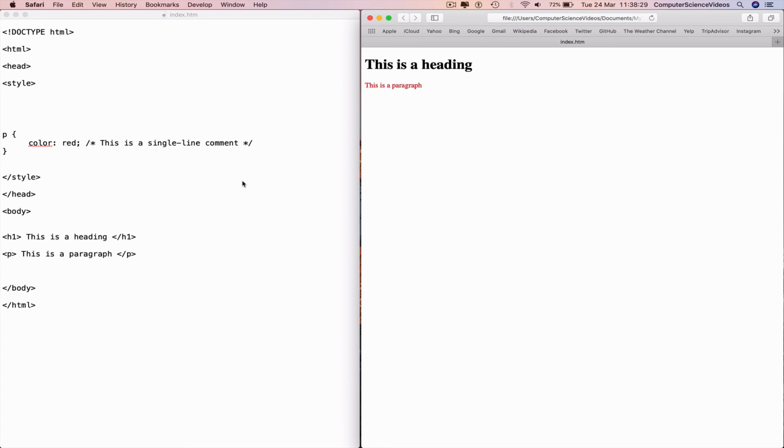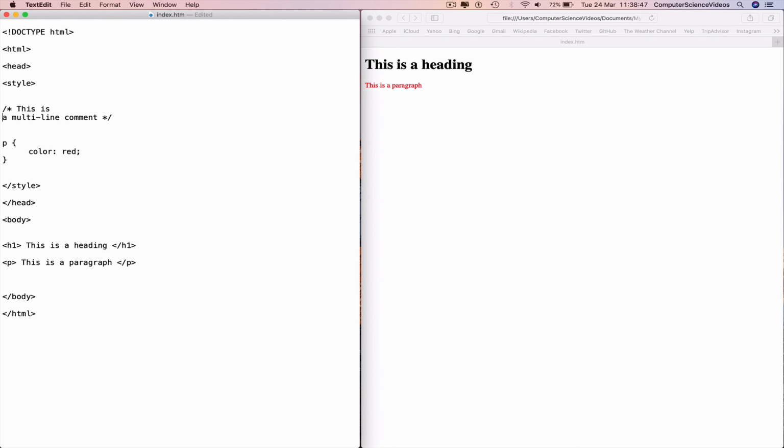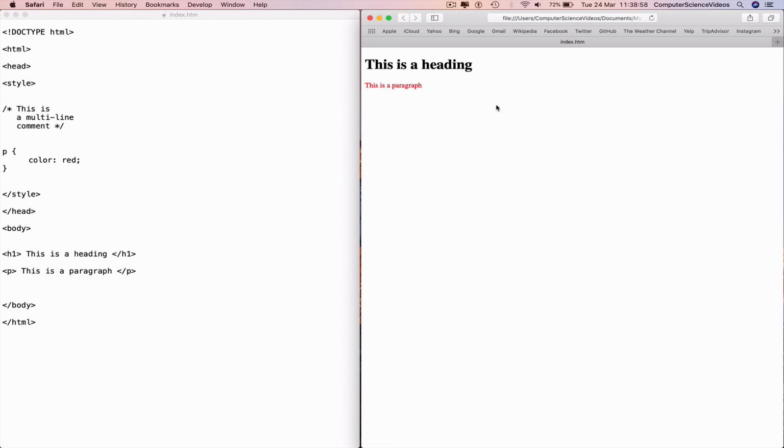We can also comment on multiple lines. If we take the comment, highlight, cut, insert it to where it was beforehand, change single to multi, this is a multi-line comment, all on a new line. Go back to the web browser, right click, reload the page. Comments will be ignored by browsers.